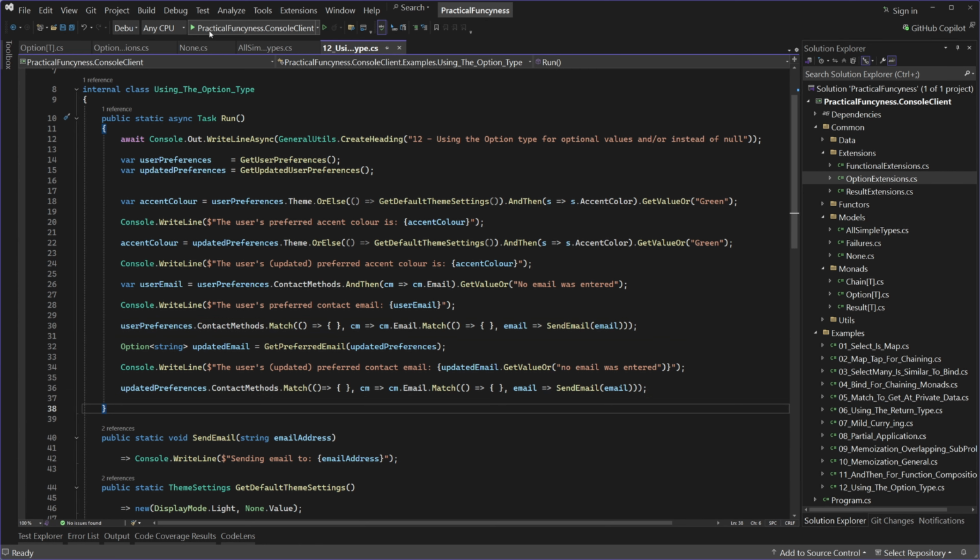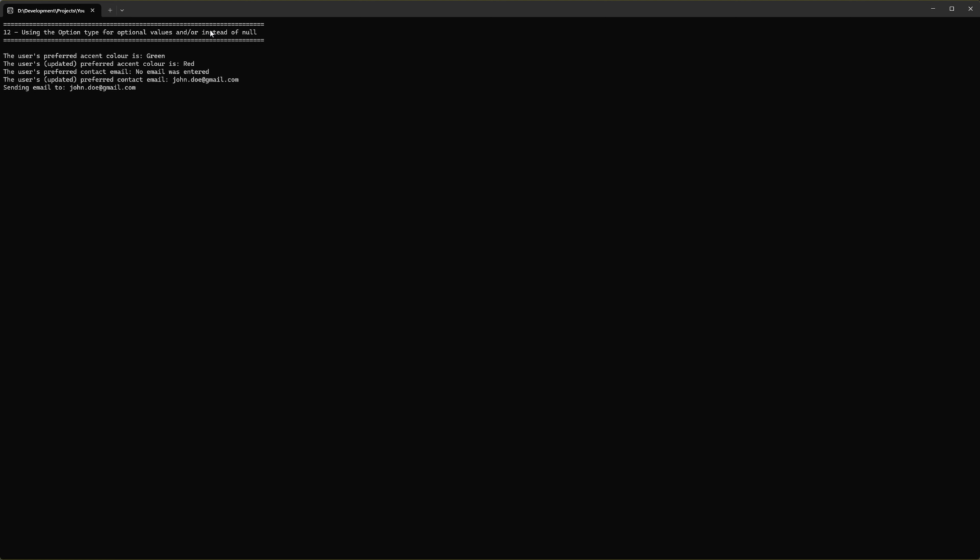Okay, we best run the code and see what we get. No null exceptions, so we did something right. All is as expected with just the single email reportedly being sent, as we had this email address in the updated user's preferences.